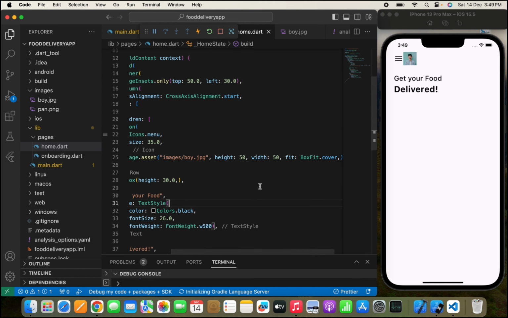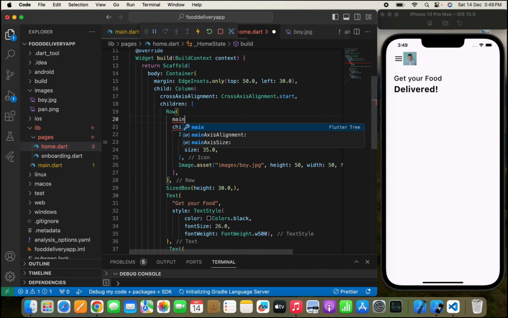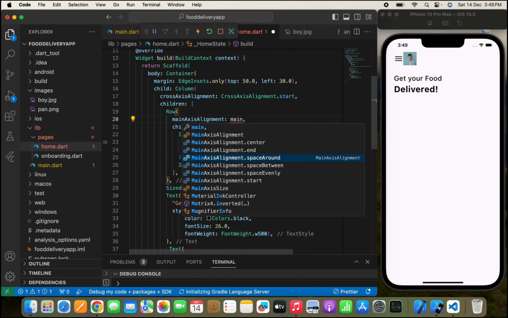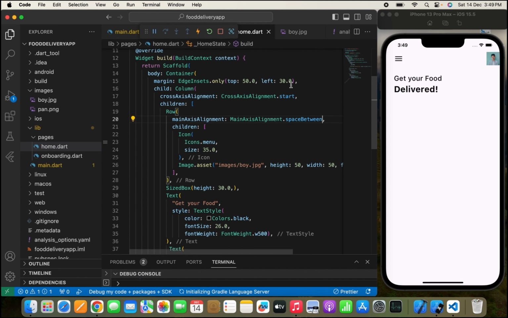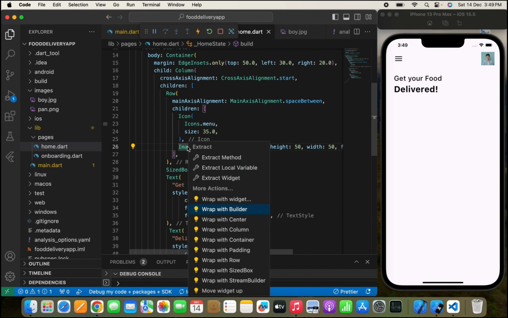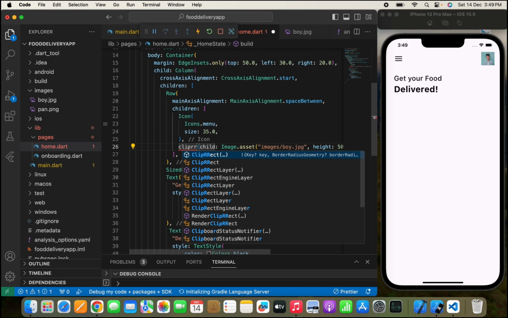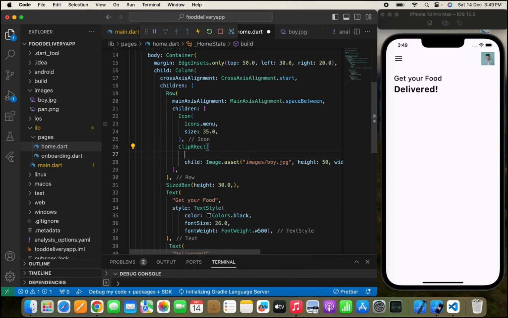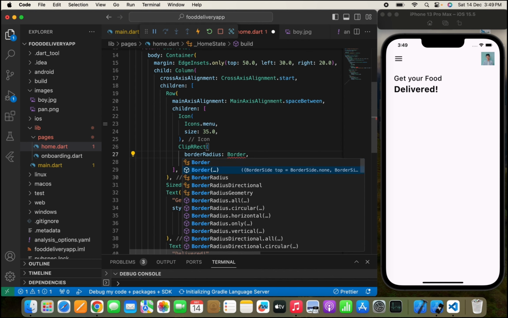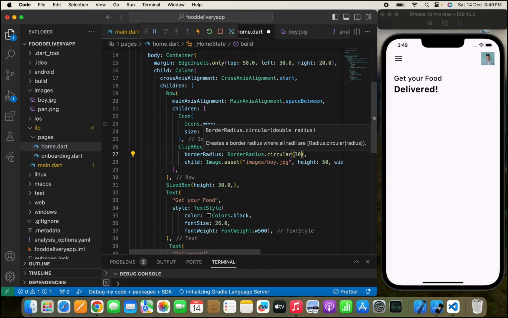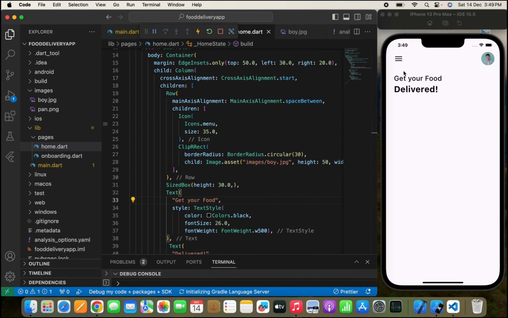Now I need to bring something over here, so mainAxisAlignment.spaceBetween, and we can provide the space from the right position, let's keep it up to 20. We can provide the border radius, so we need to wrap it with a ClipRRect widget, and here we need to use BorderRadius.circular, let's keep it 30. So here you can see the image of the user. I think there is lots of space between this icon and the text, so let's keep it up to 20.